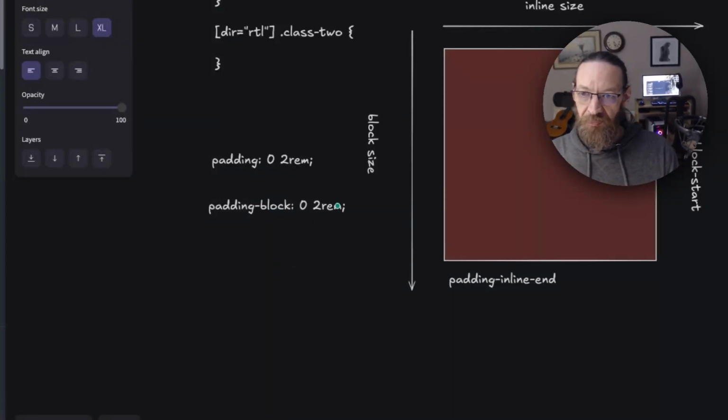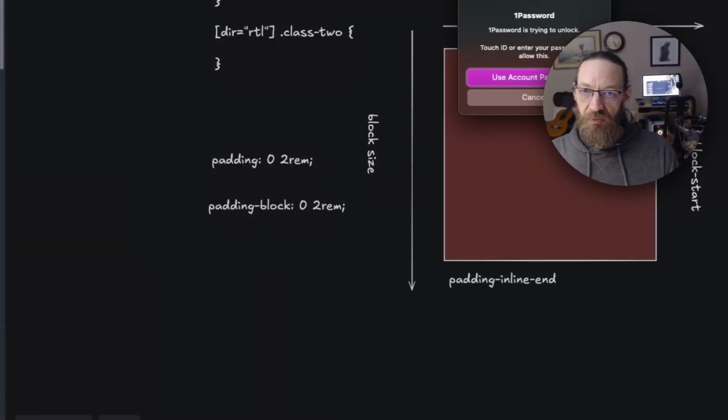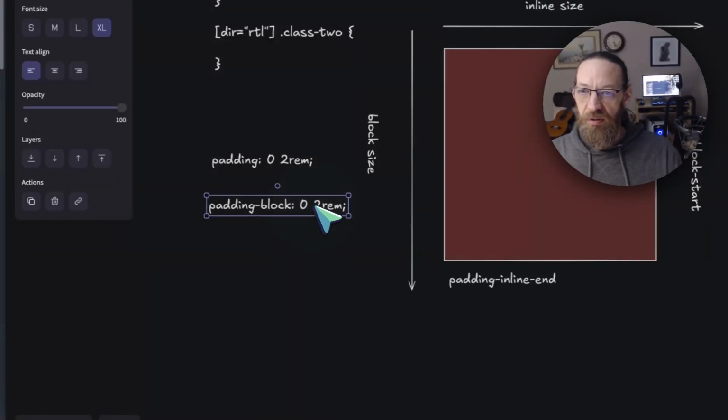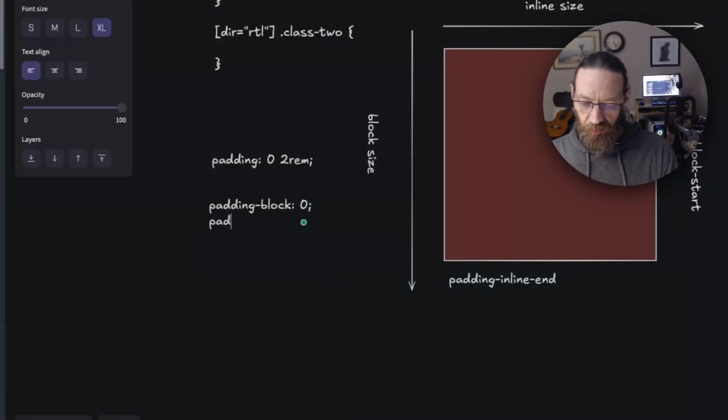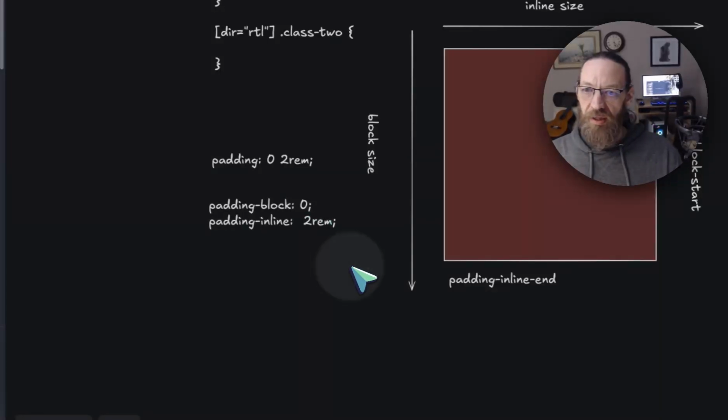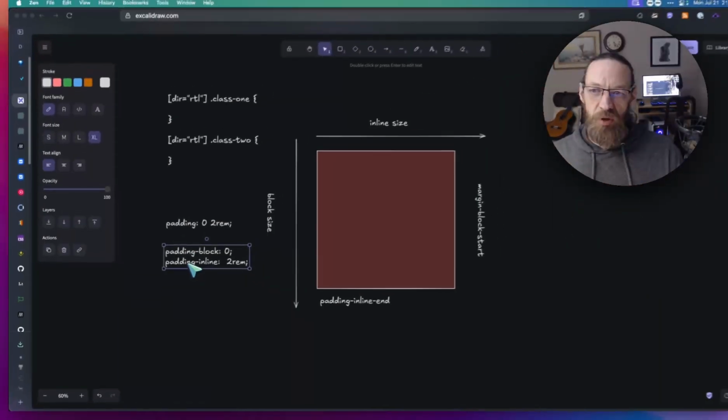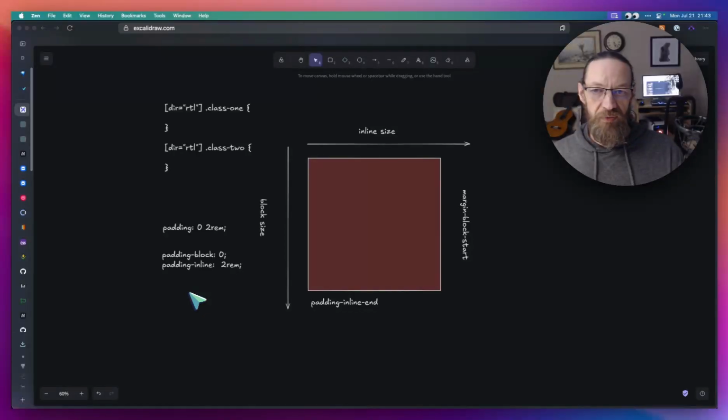So you do that, and that would be your 0. And that would be a 0. Let me just get that right again. And then you do padding inline 2 rem. You would do that. The same goes for margin, and there's a couple of other ones as well. So another little caveat. But now let's get into the code and have a look.